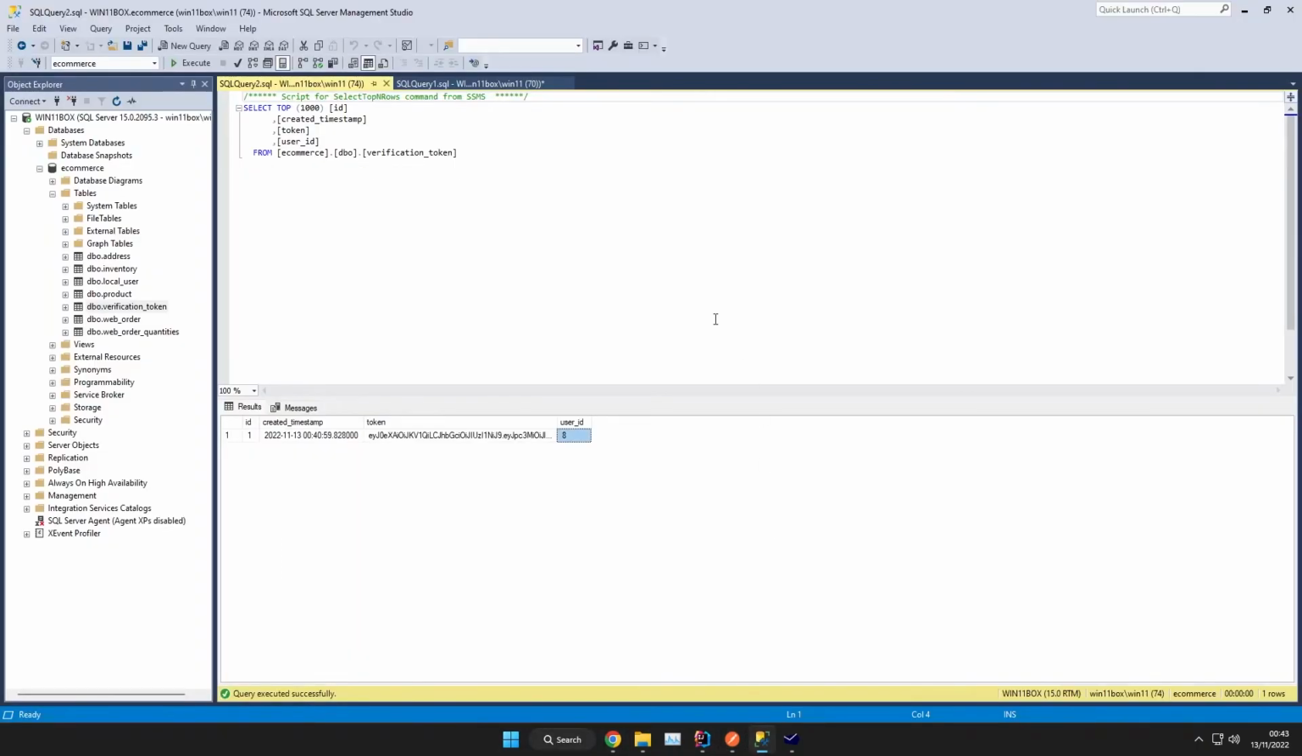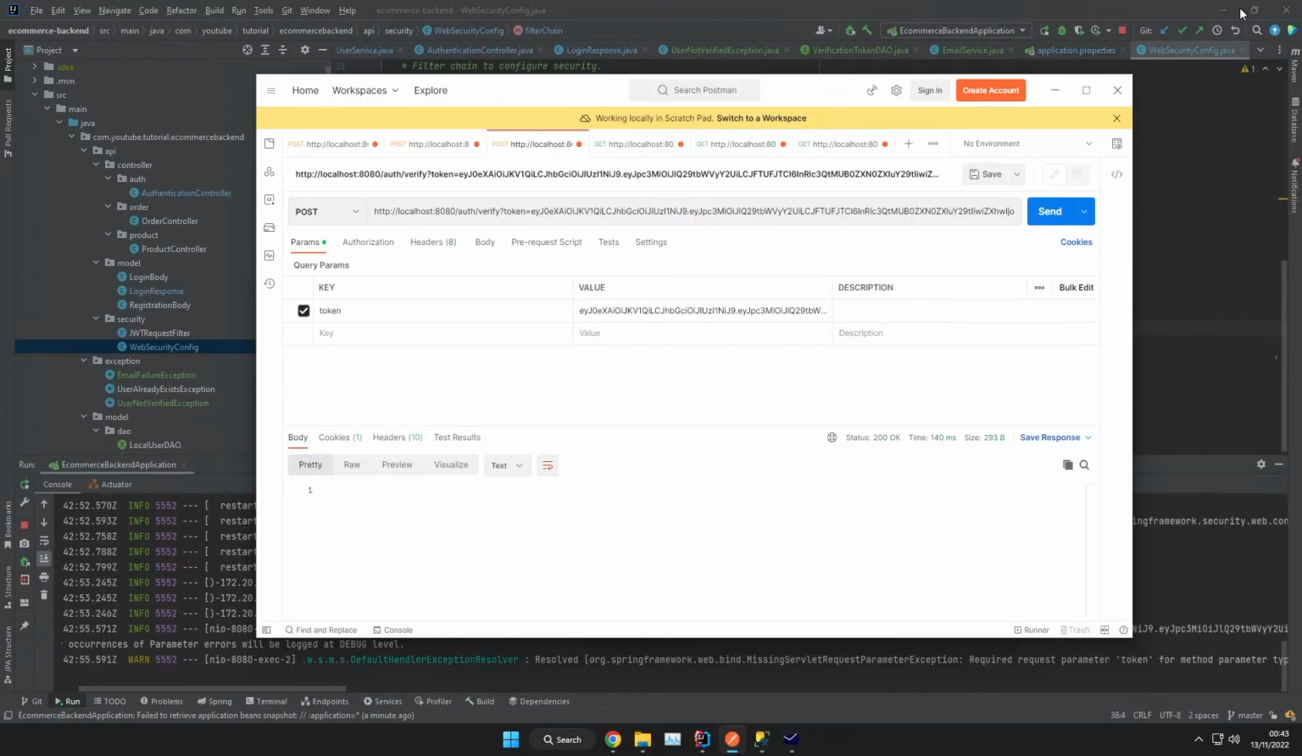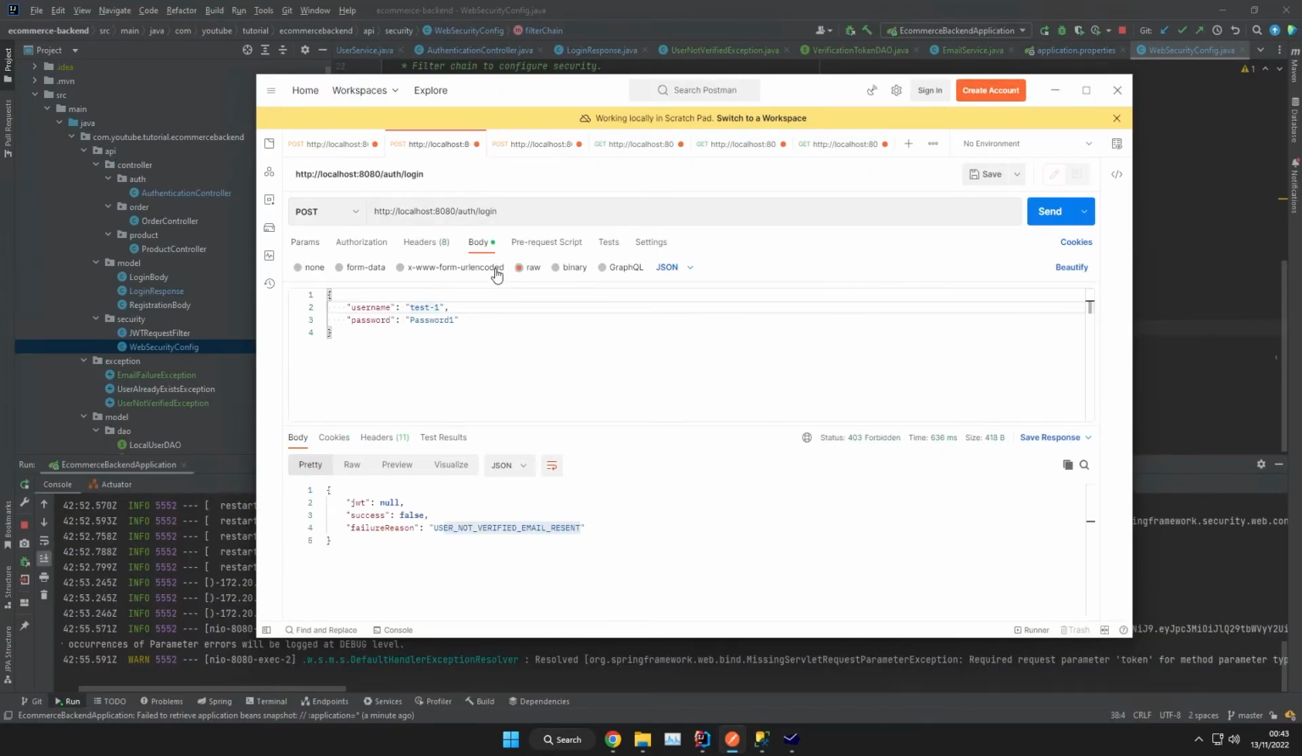Okay. So if I come in here and refresh here, notice my token has disappeared. I refresh our local user, and you see test 1 is verified. So if I now come into the login screen and try to log in with test 1, success true, and there's my JWT for test 1. There we go. That's verified it's working.